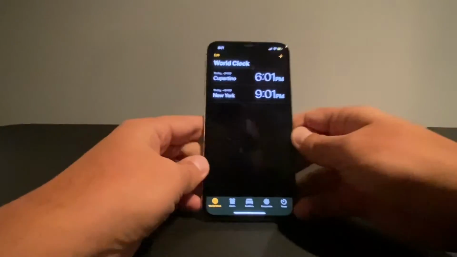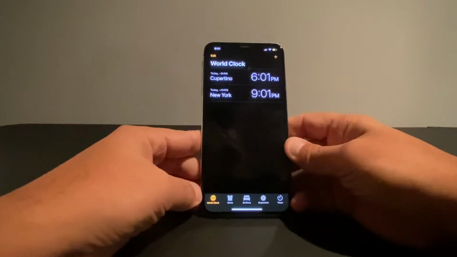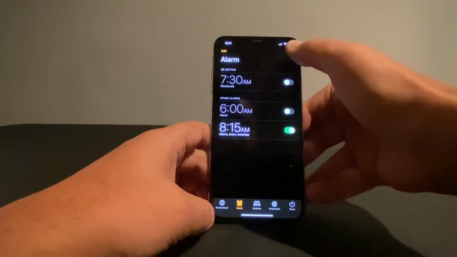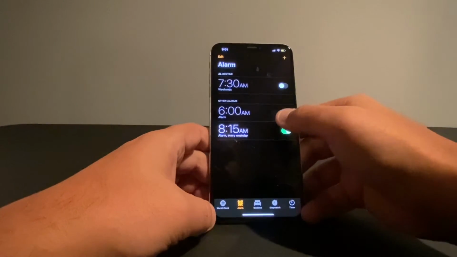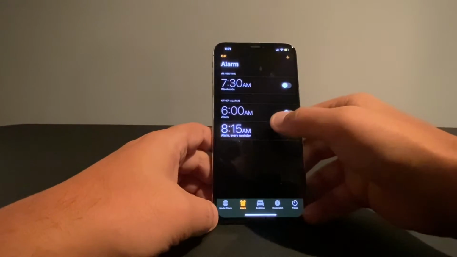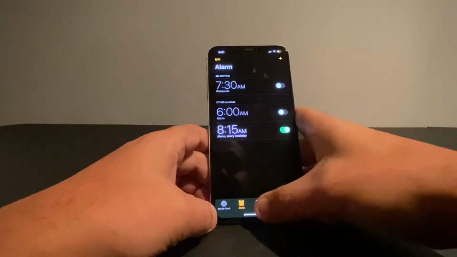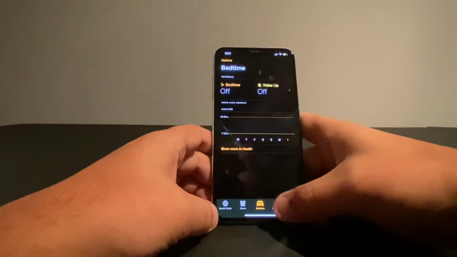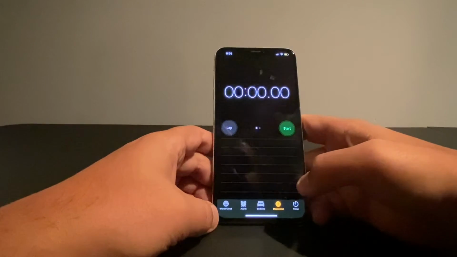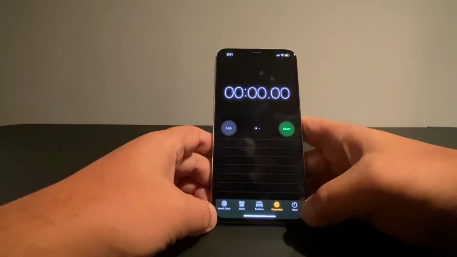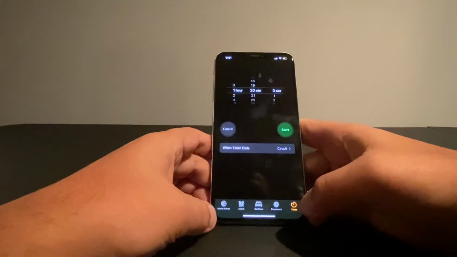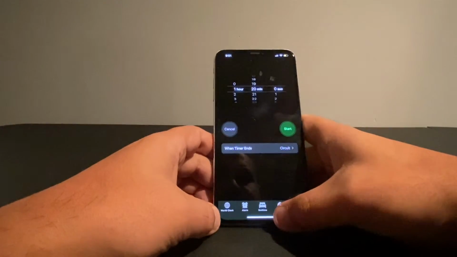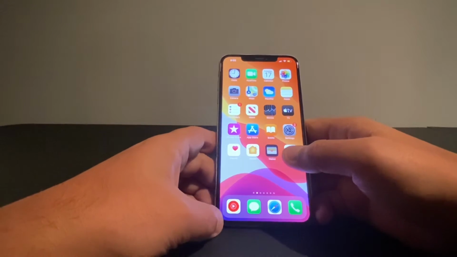Here you will have your world clocks, your alarms that you can set. As you see here, we have a few different alarms. You have a bedtime scheduler. You have a nice little stopwatch. And you also have a timer. To exit applications, swipe up on this particular phone.